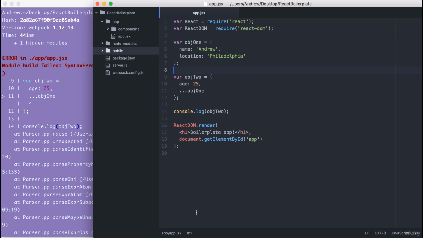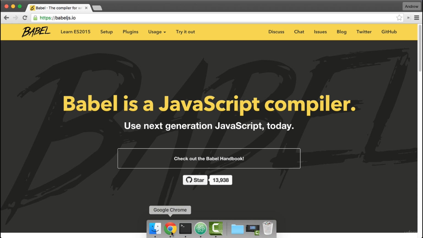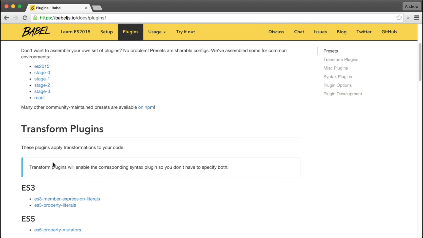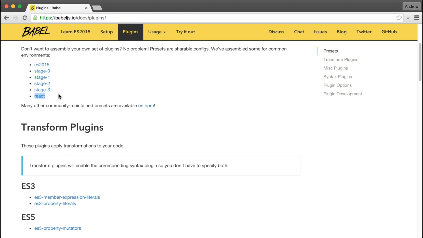In order to add support, we can go over to the browser and head to babeljs.io and go to their plugins page. On their plugins page, you're going to see ES 2015, which we already have installed, and React, which we're also using. There's also these stages, 3, 2, 1, and 0. What we're going to do is install stage 0. Stage 0 comes with all the features of 1, 2, and 3. And stage 1 comes with all the features of 2 and 3. So in this case, we want everything. So stage 0 is what we want.